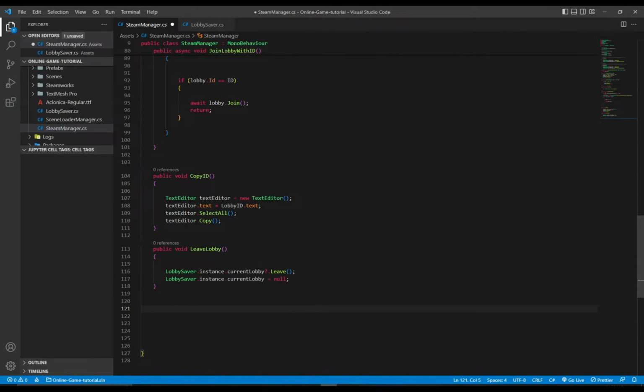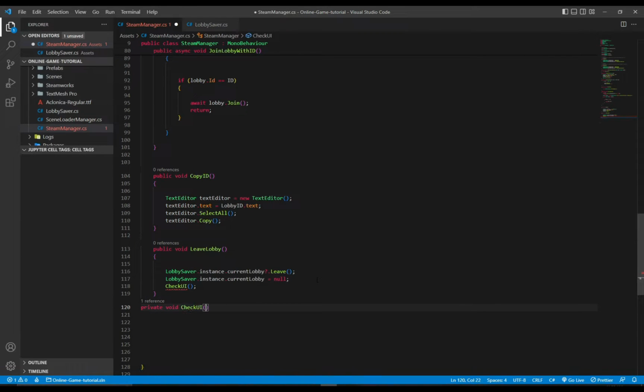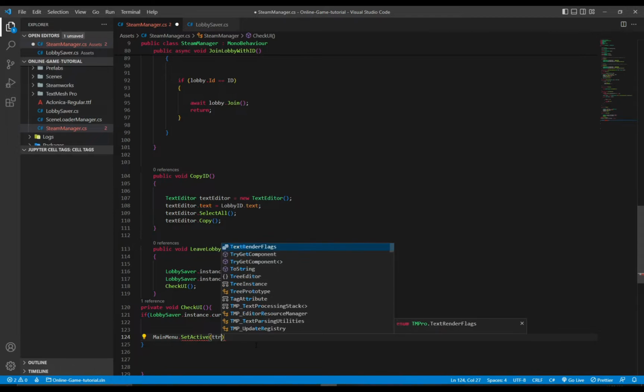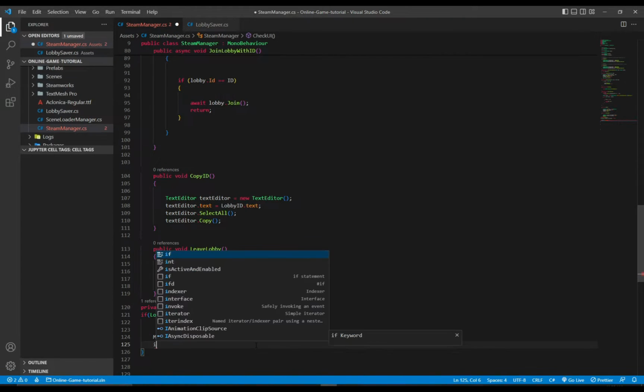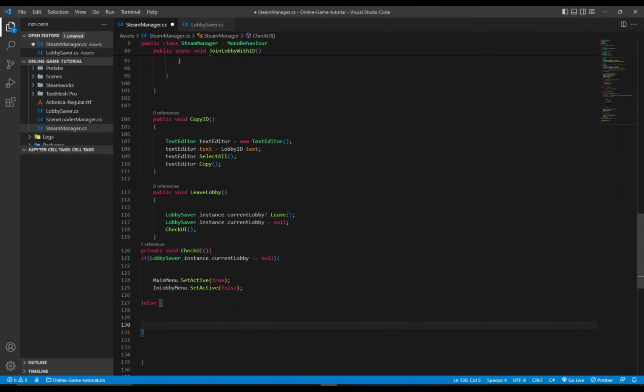So let's go here, and then let's call a CheckUI method, for example, and let's create it here. Private void CheckUI. Here we check if this lobby is equal to null. If it's equal to null, then mainMenu.SetActive true, so if we're not in a lobby, let's set the main menu to true. And let's set the in-lobby menu to false. Now here in the else, we need to do the other way around.